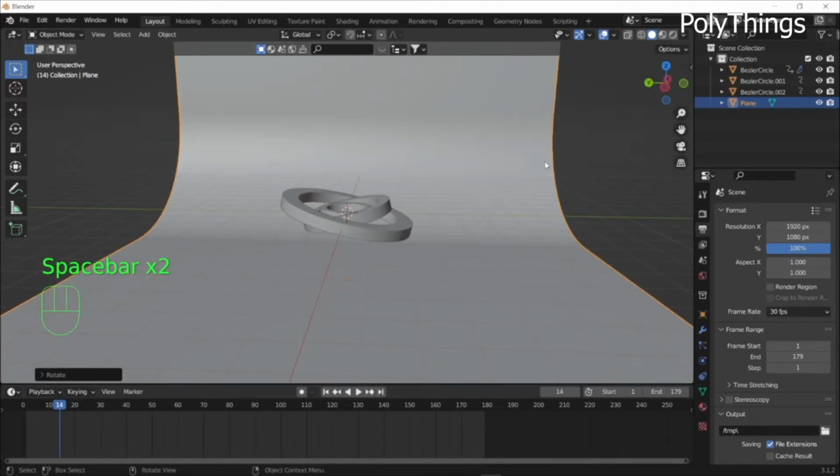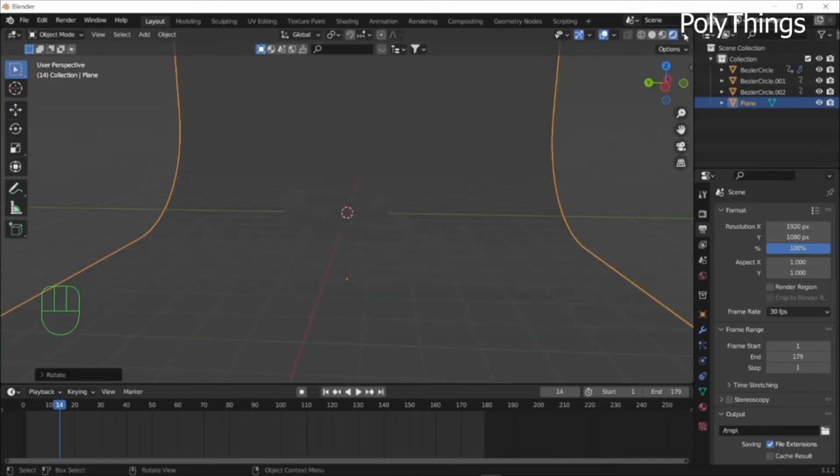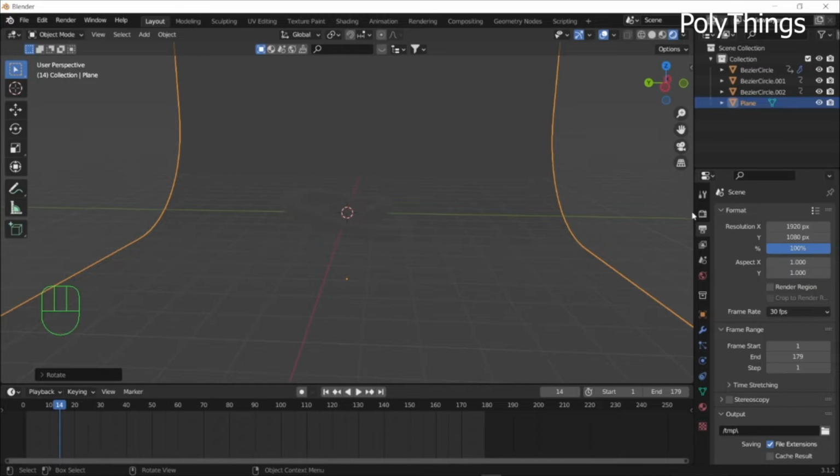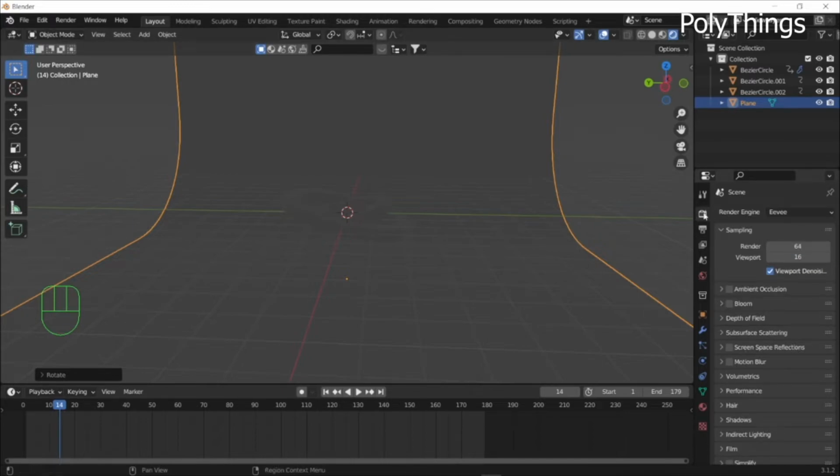So in order to add a light, go to render and check these boxes and go to this first icon. Make sure the render engine is in Eevee. Turn on bloom, screen space reflection, ambient occlusion.